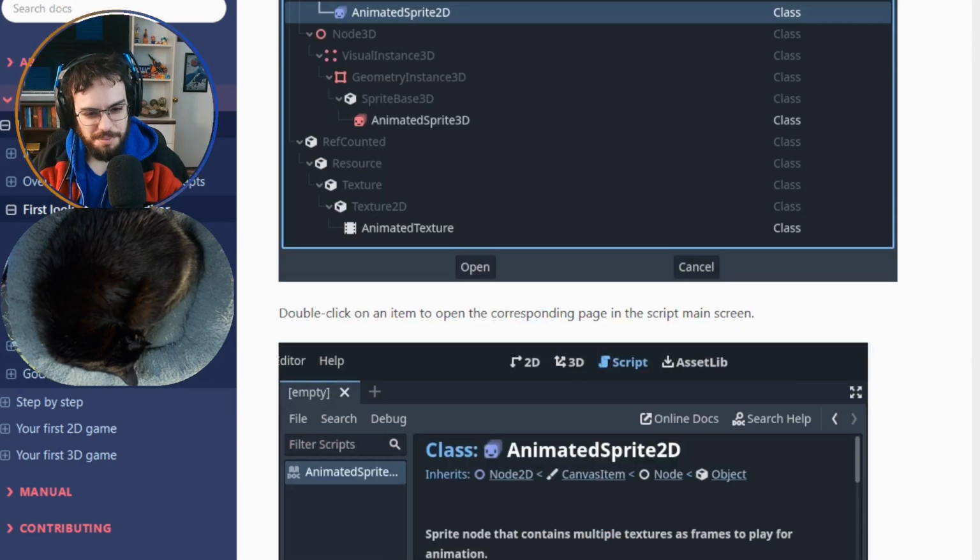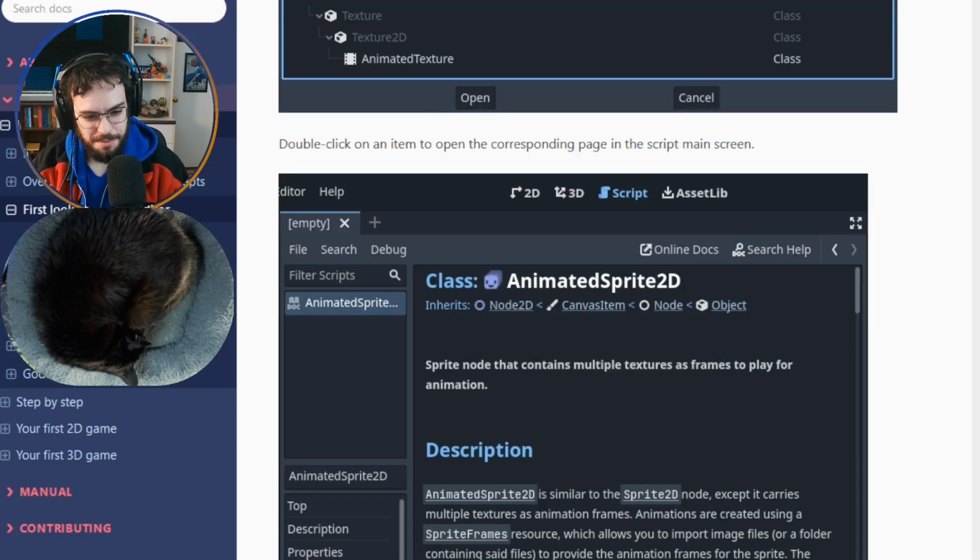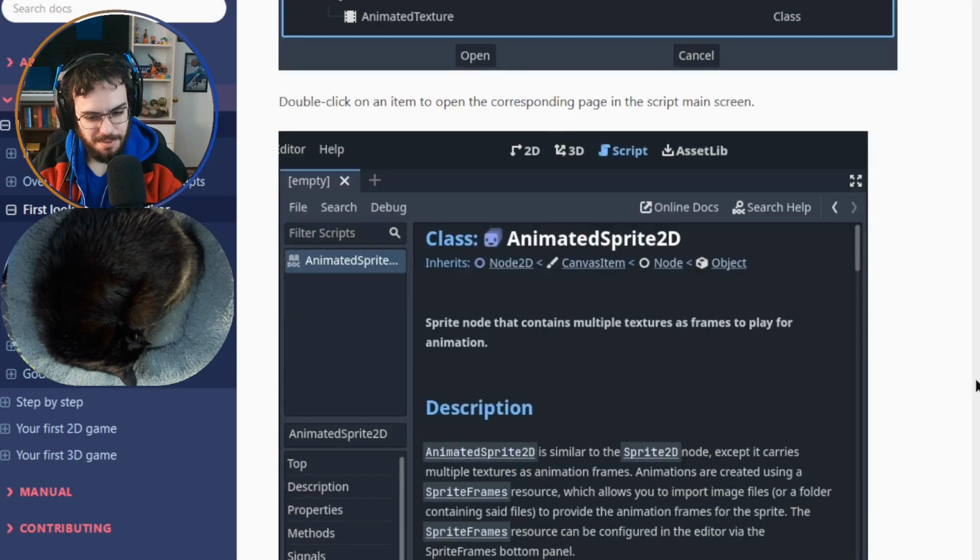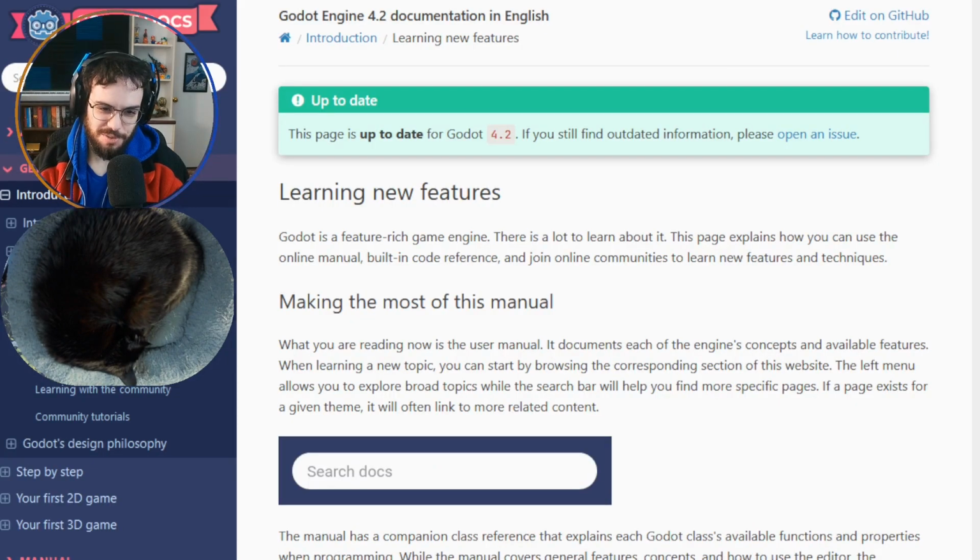Double-click on an item to open the corresponding page in the script main menu. Okay. Cool. This seems mostly understandable so far. All right, next on to learning new features.